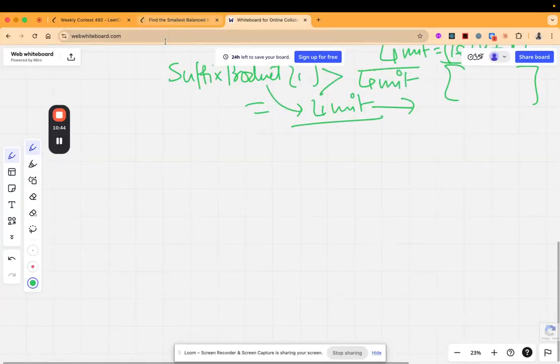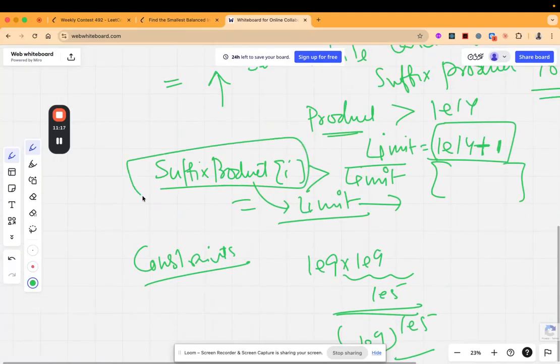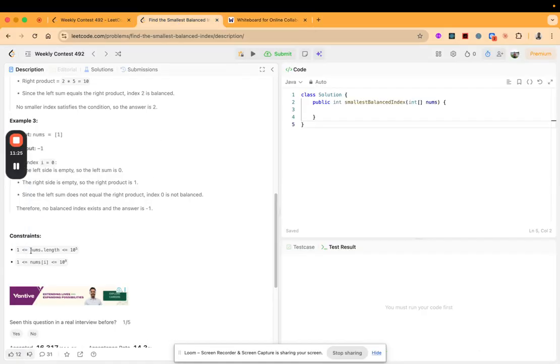The question is very simple, but the constraints provided make it hard, because you can't multiply 1e9 raised to 1e5. So let's code this. This is the class. If the suffix product of i is greater than the limit, then we'll just put the limit. And one more thing, if you see the constraint, it starts from 1 to 1e9, right?